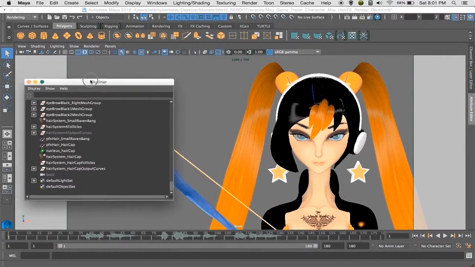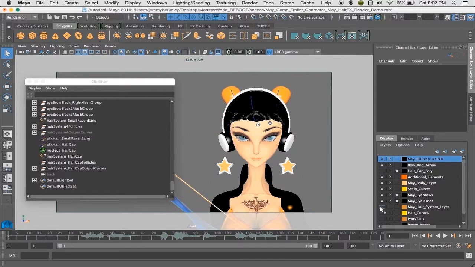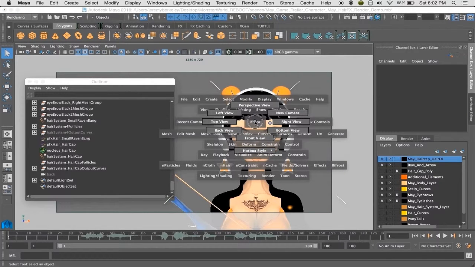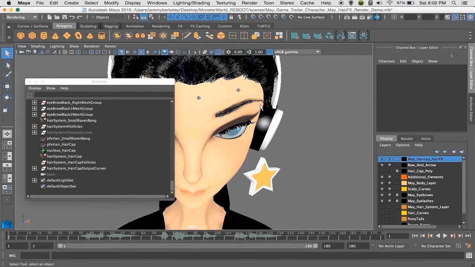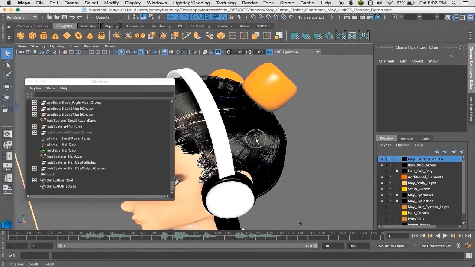Alright, so in this chapter, we're going to just go over what we did for May's scalp for this lesson. So let me just go into my channel box editor and let's turn off a few things so we can see exactly what was done. I will turn off my hair system layer for a second. And I will jump into perspective view, so we can examine this a little further.